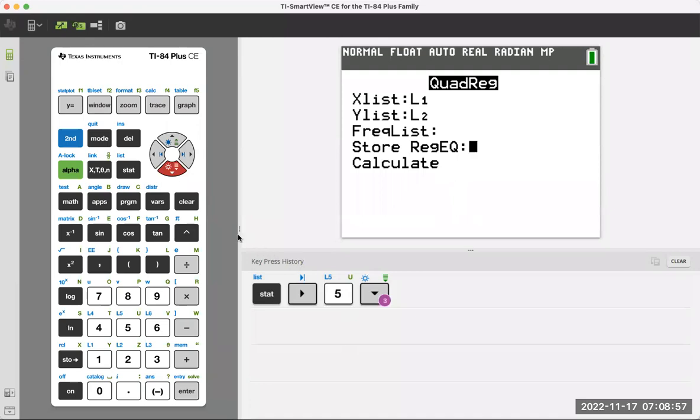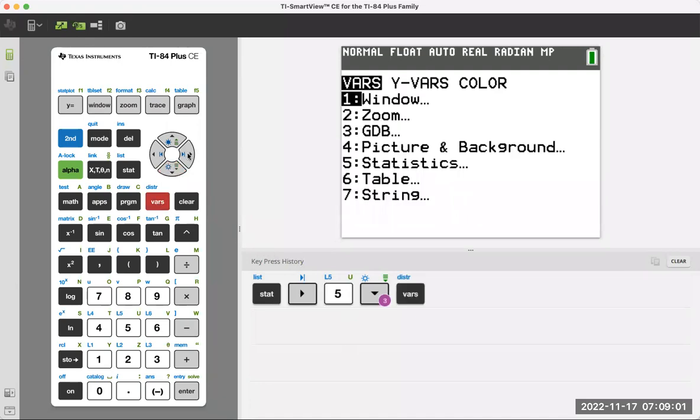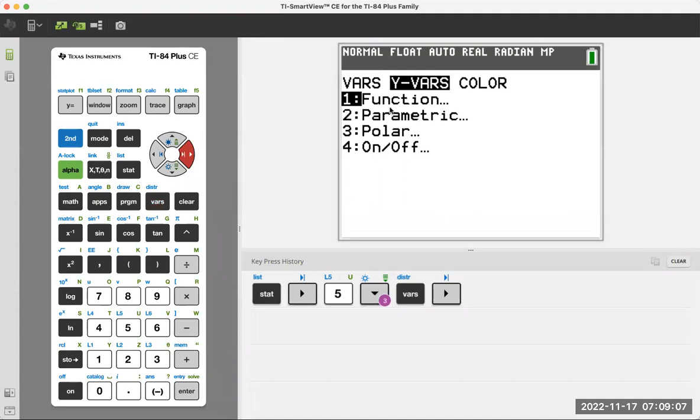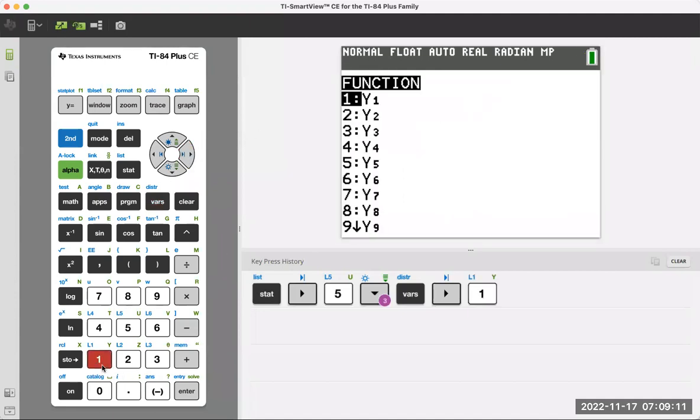So to store it, you are going to press the vars key, tab over to where it says y-vars because I'm going to put it in my y equals. And we're putting a function in. So you're going to choose option 1. Then you are going to choose the equation you'd like it to store it.